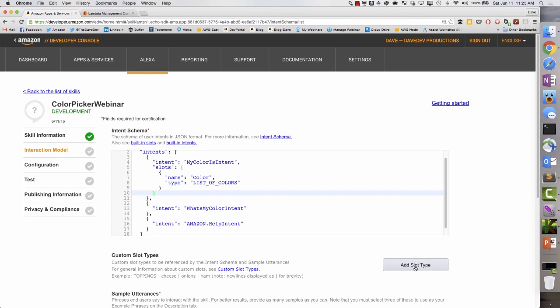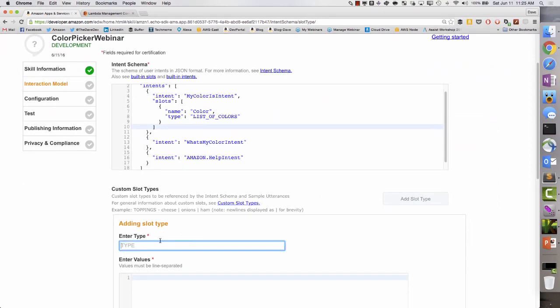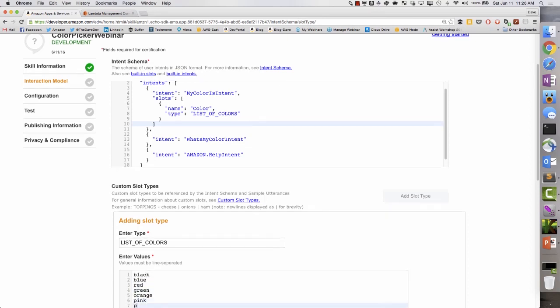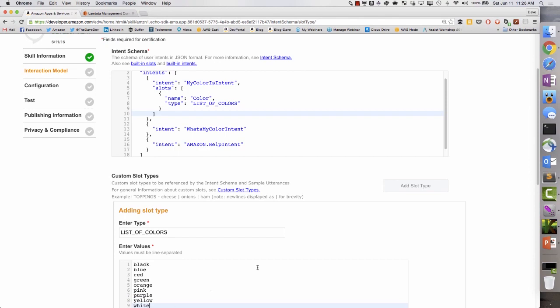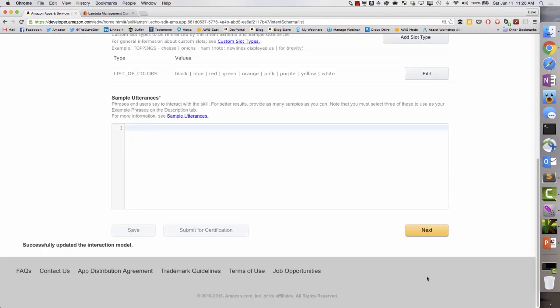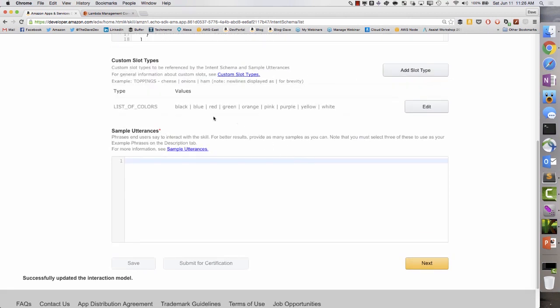Now, we need to add that custom slot value that you see here for color. We'll click Add. We'll say List of Colors. And we'll put in some colors here. So we'll say black, blue, red, green, orange, pink, purple, yellow, white. Okay. We'll hit OK. And now you'll see a pipe delimited string here. So that is all set up, and Alexa will always try and match to one of these colors first when she hears someone tell her her favorite color.